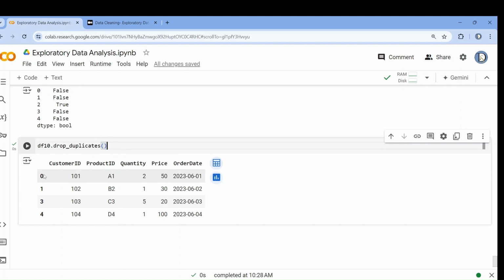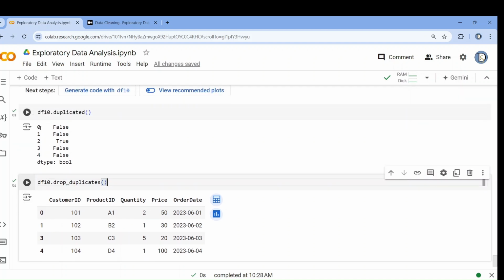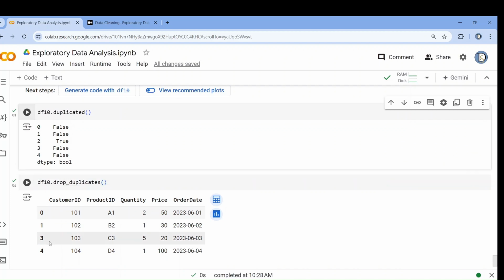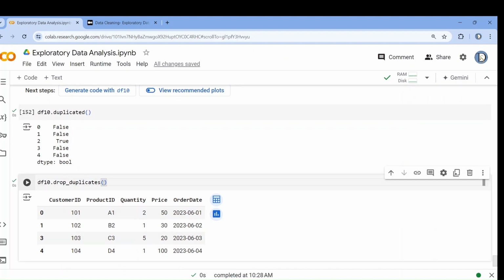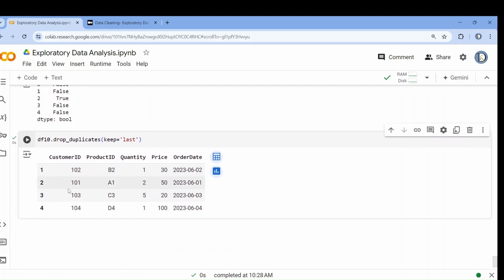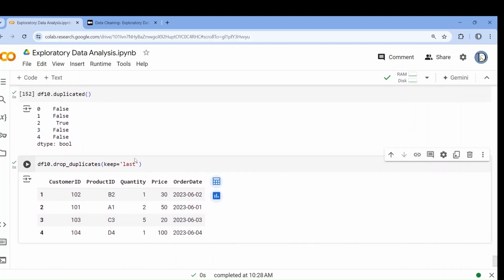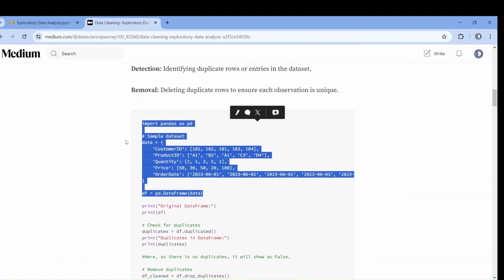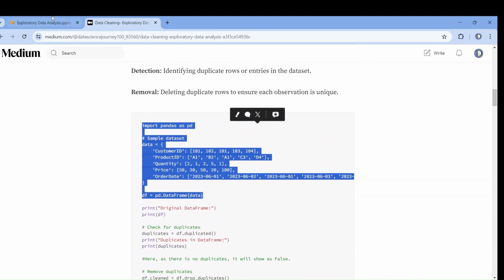Now suppose I want to delete the first one, the zeroth index, not the second one. For that I have to write keep equals to last. That means please keep the last one. Okay, so 0 is deleted, 2 is there. You can write keep equal to first, but by default it is first. If you want it to be last, then you have to mention keep equal to last. So you have learned how to detect duplicates, how to remove duplicates.